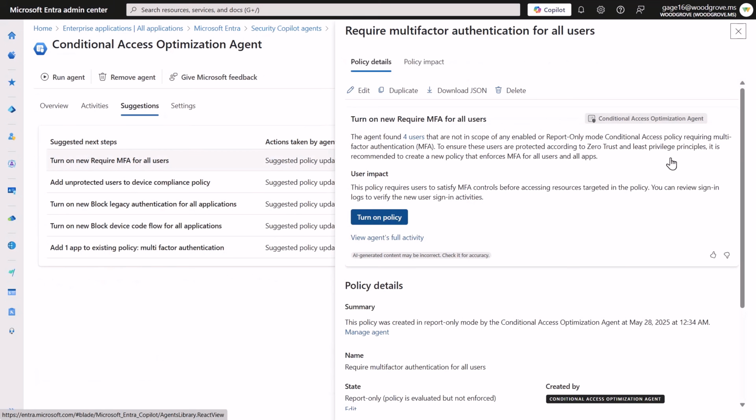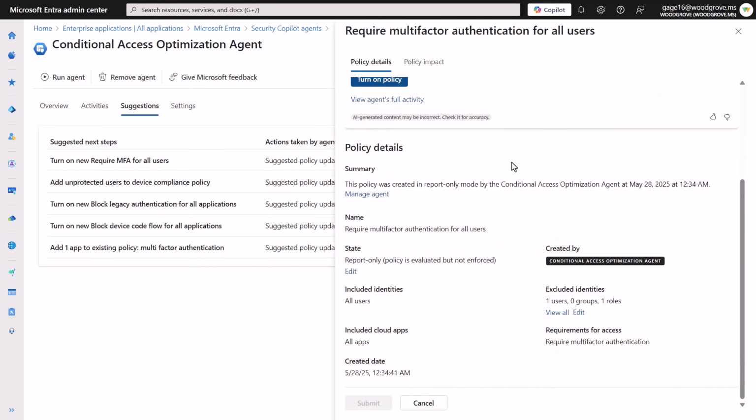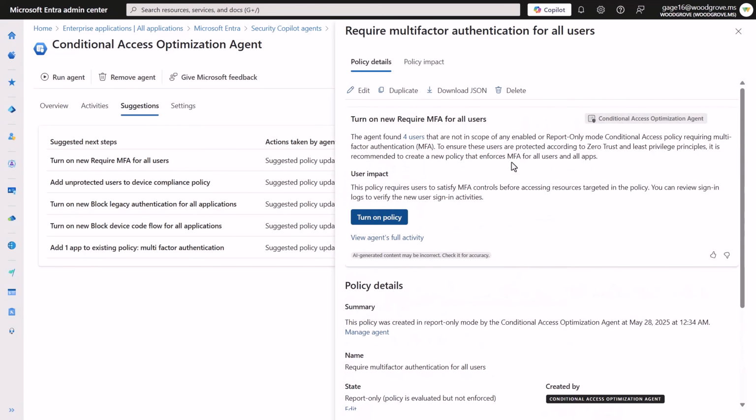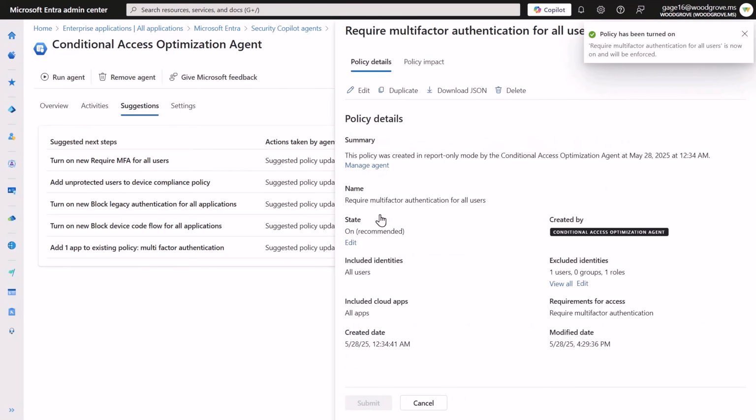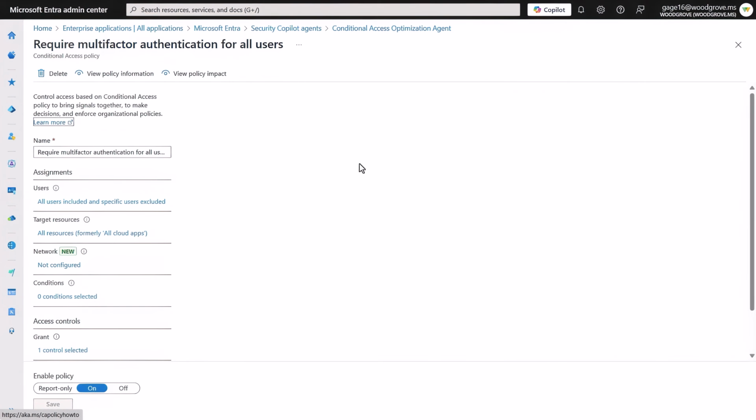And beyond just giving you suggestions and recommendations, the agent can go a step further and create a fully configured policy if no existing equivalent policy is found. By default, these are report-only policies. And from here, you can even turn it on to enable the policy directly. And from Edit, you can review the policy details. The Conditional Access Optimization agent is great for consistently tracking your policy coverage as users, apps, and access policies evolve over time.